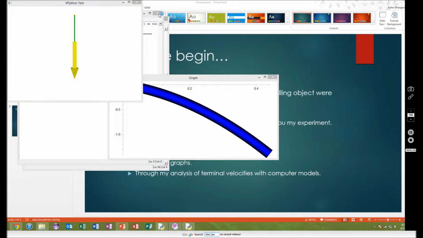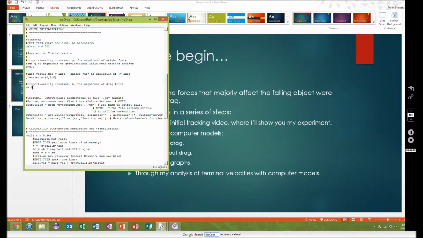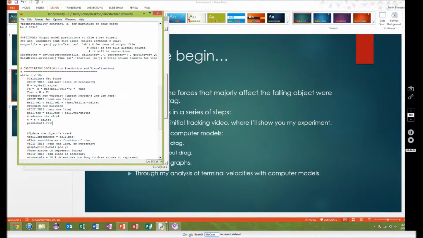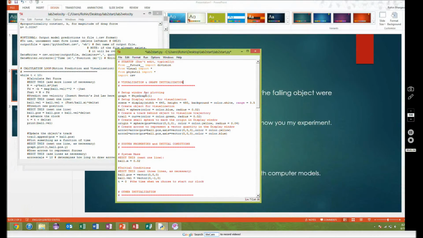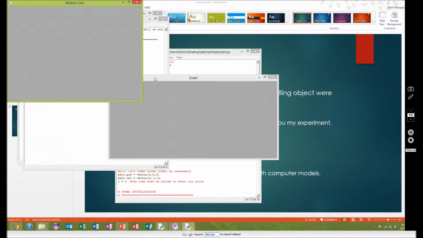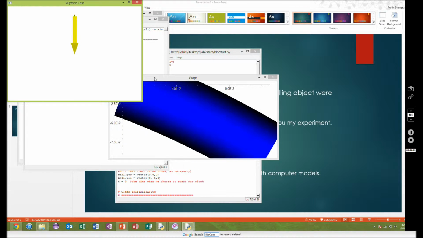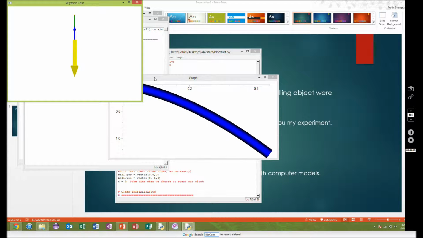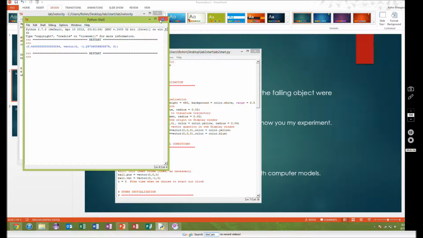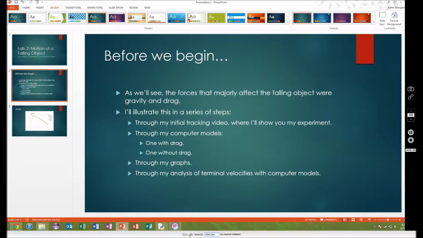Next we'll see the computational model with some drag, and I think my drag value was somewhere around 0.003, and as you can see there will be a blue arrow appearing. It's just my computer is a little slow, and the final position is a little bit less than the model without drag.